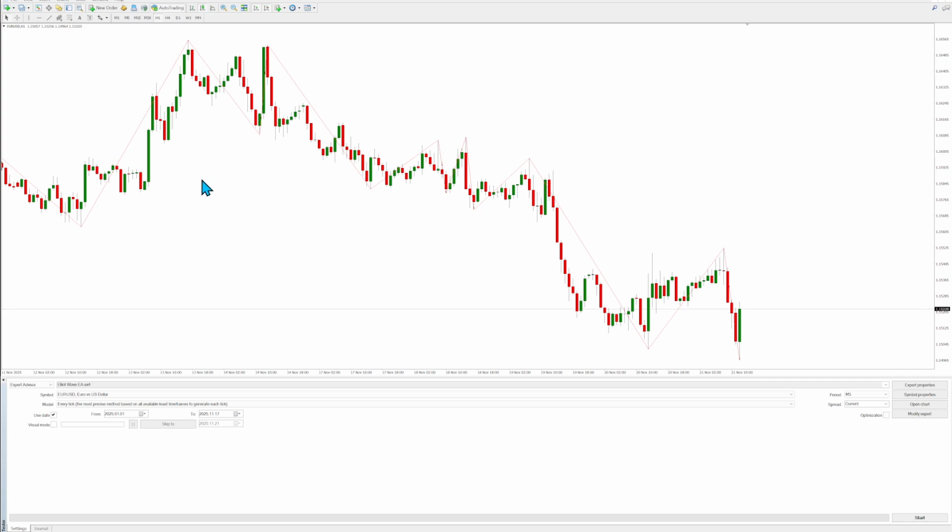Here we have the MT4 platform. I've got the strategy tester window opened with the Elliott Wave EA selected there. The symbol, I've got the euro dollar selected. You can use this EA on any trading instruments, so Forex, stocks, commodities, cryptos, indices, etc.